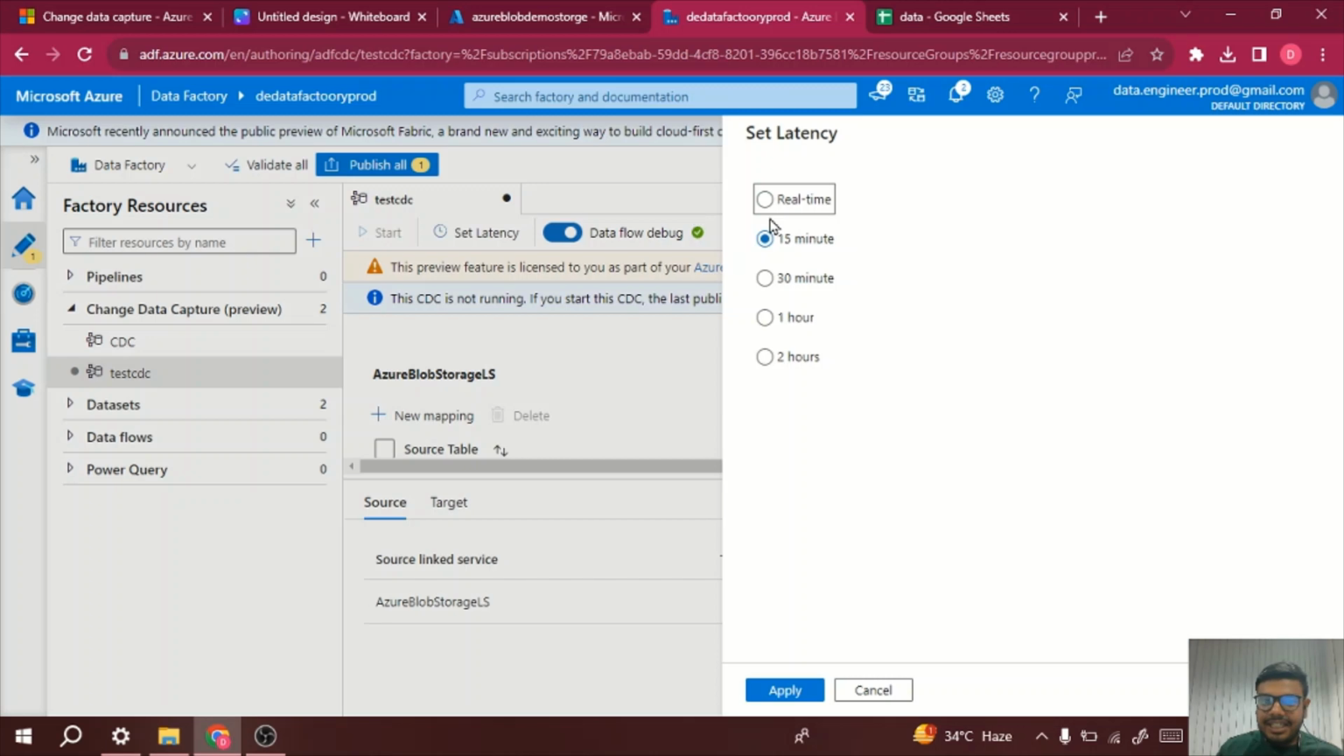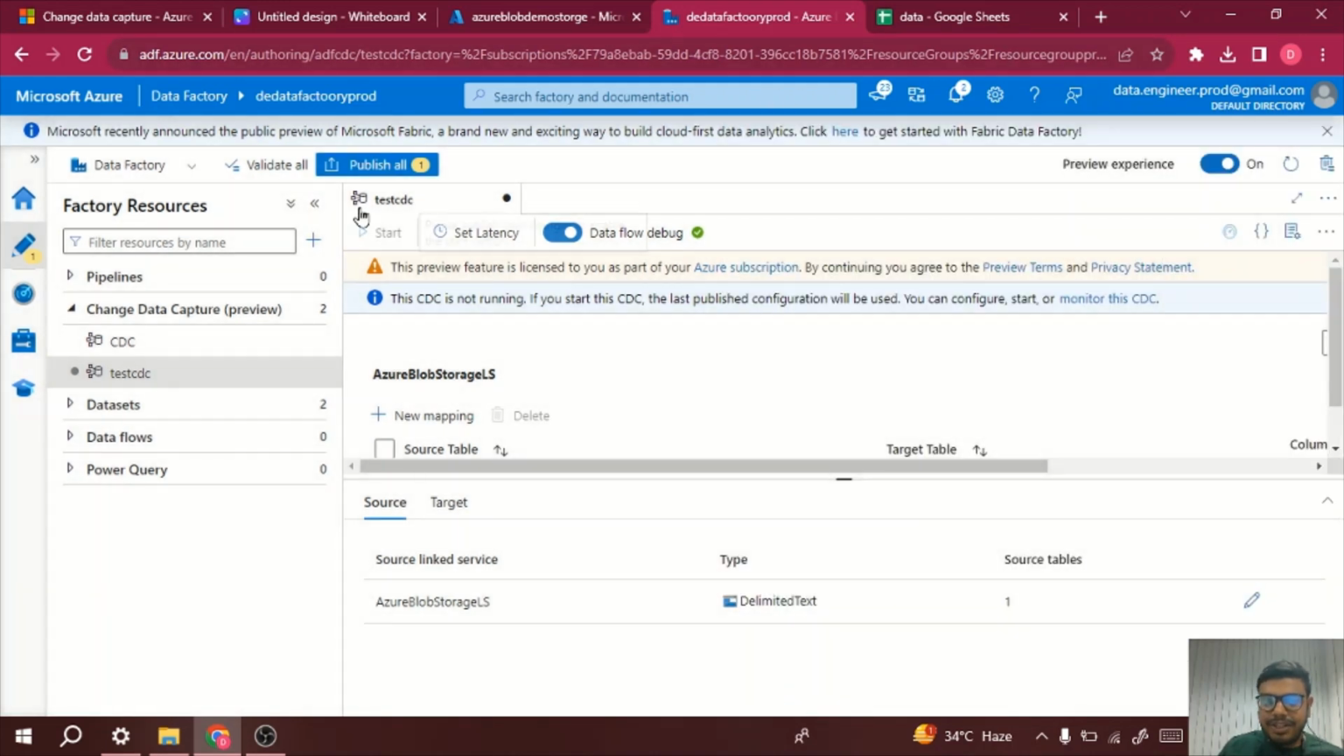I'll set the latency, that is, after how much time it should check whether the source has data or not. So let's say as of now the source has only a single row, so it will copy that single row into the sink folder. After, let's say, 1 second, again in my source a new row is added. So it depends on how much frequency it should check for that second row. If you go with real time, as soon as there is a new row in the source, it will be quickly copied to the sink also. So I'll go with real time as of now, just for demonstration purposes, and I'll click on publish.